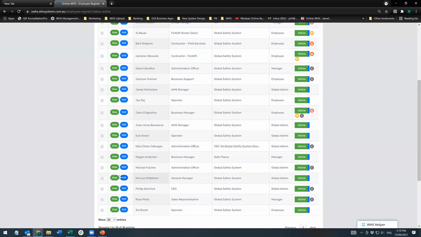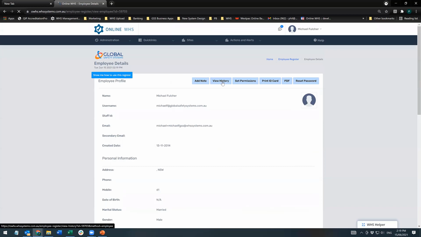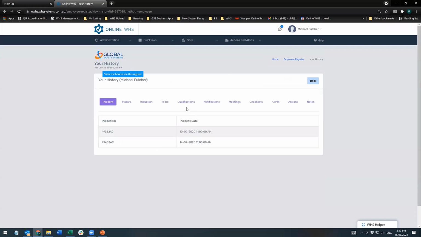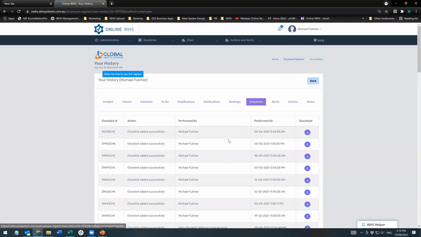A lot of people don't understand that the checklist is related to all these different features throughout the system. So if I go to view and select checklist, these are all the checklists that Michael Fulcher has done in the system, by making sure that he's logged into the system or he's selected his name from that open field.